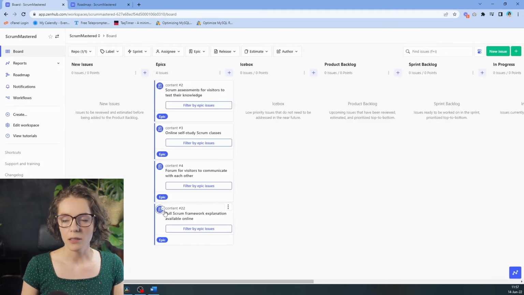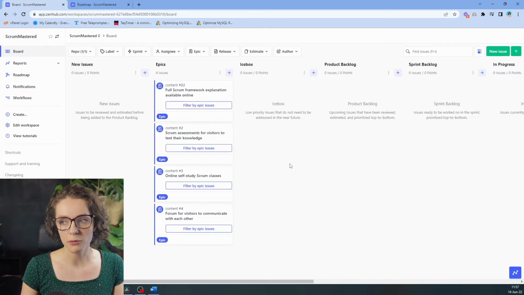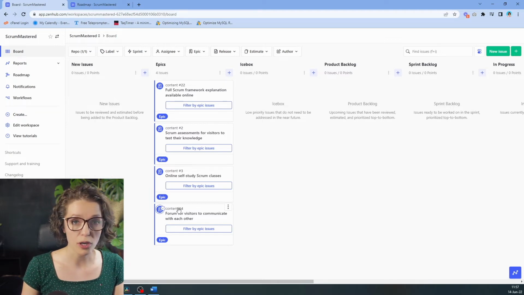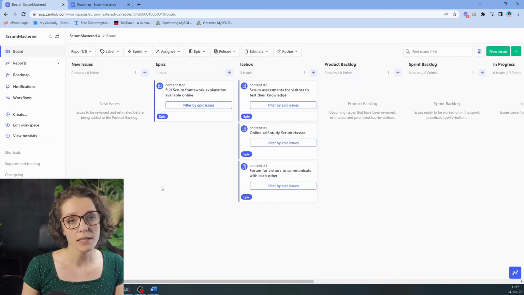Here in the epics column, we can see all of the epics that I have created, but they are not ordered properly because we will be working first on our full Scrum framework explanation available online. This is something that I would put up front. We can also think about the further order of the other items, but right now this is not part of our product goal, so I would put it into the ice box. Something that we would discuss at a later point.